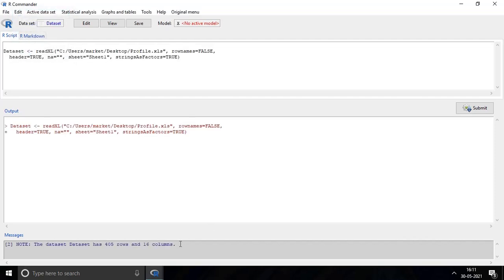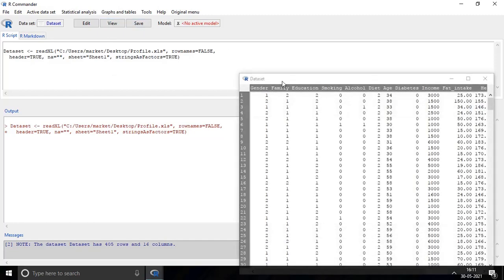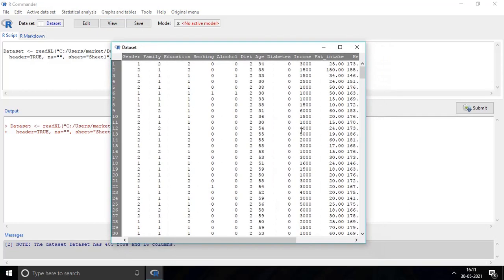Now, you can see that in the bottom of the window, you will find messages where you can see that the data set has 405 rows and 16 columns. If you wish to view this data, you can click on this tab and here is the data set.